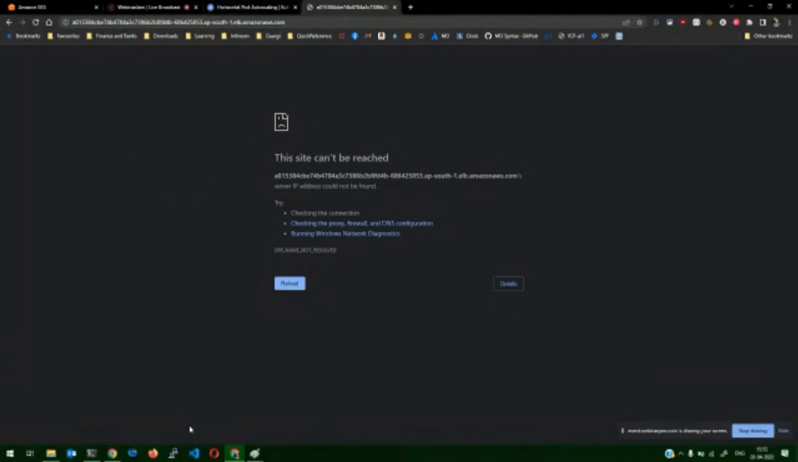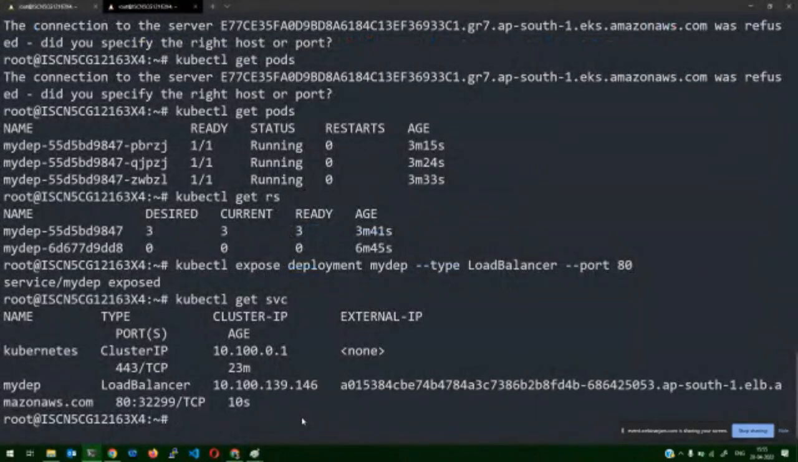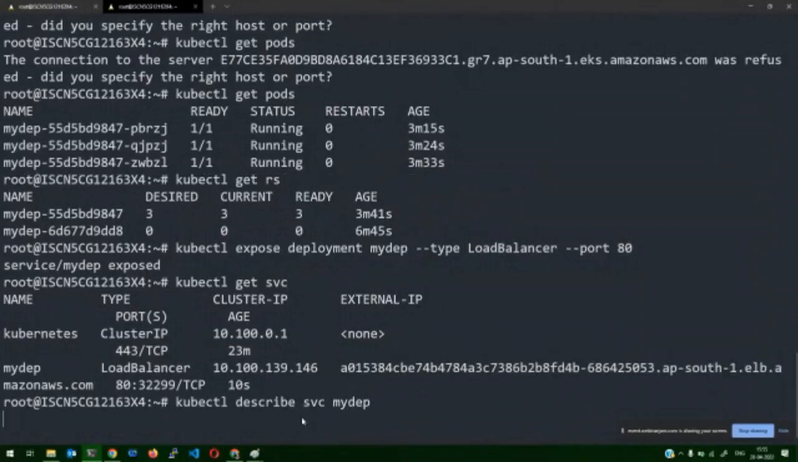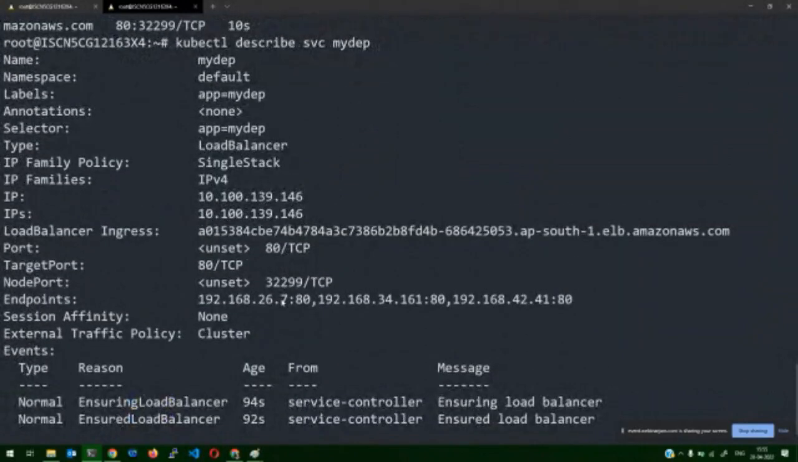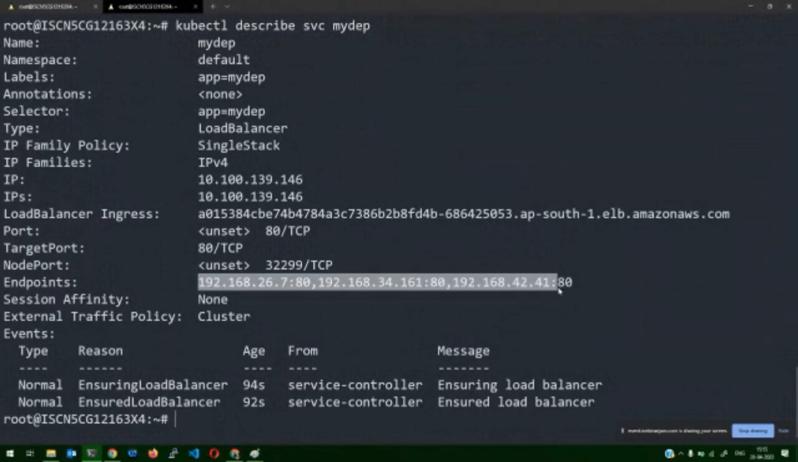And maybe before wrapping up, I can show you here. If you say kubectl describe service, if I describe this mydep service, you can see that the service is reachable. And these are the pods which will respond to any request coming to the service. All these pods are part of our deployment's replica sets. So if one pod dies, a new one will come up, and the IP address of that pod will be used here.